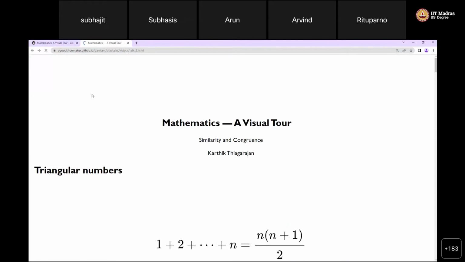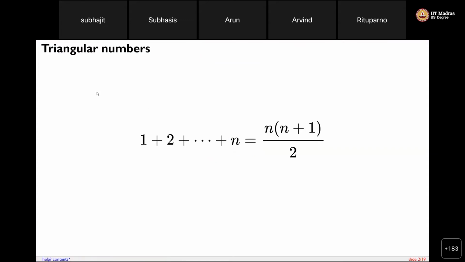In the next few minutes, I'll be talking about another theme, again through the lens of images. This is about similarity and congruence. Again, a very simple formula that we have been used to since 7th or 8th standard. This is the nth triangular number. Does anyone know why it's called a triangular number?